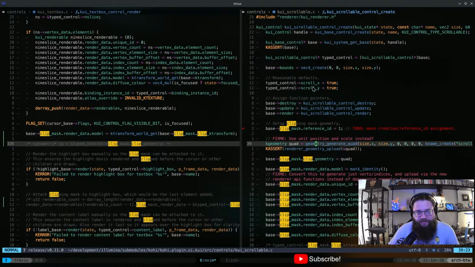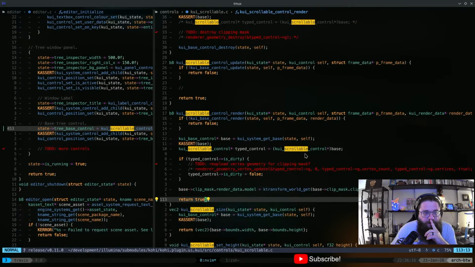So let's see. So we have the size here. We set up the bounds here. The bounds are what we use to create, well, it's what we should be using to create this. But we are using the size X and Y here, so that should be fine. We upload that geometry. We have an identity matrix for the model. Do we actually set that later? I think we do. I'm going to have to double check that. Actually, let's check it now. That might actually be the problem. Here we go.